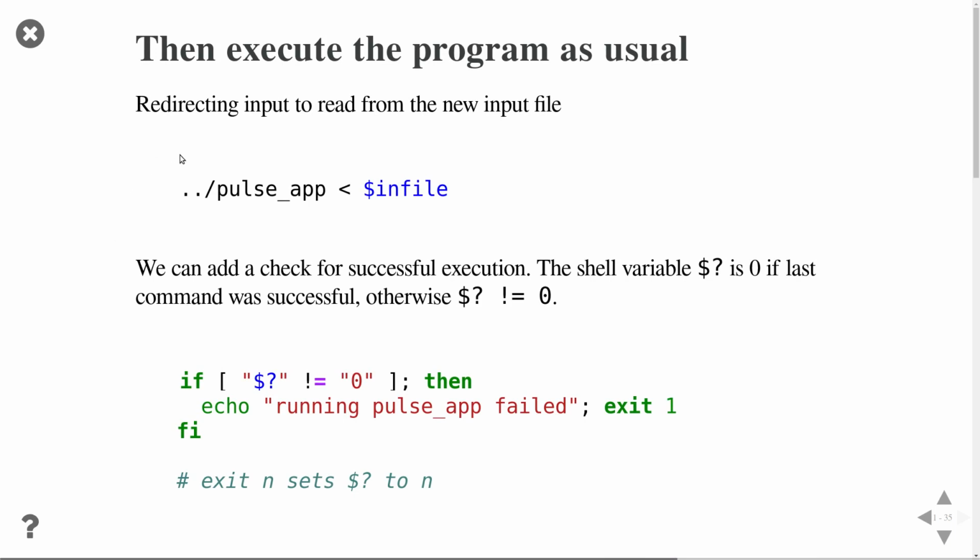Okay, and so after we've generated that configuration file, in our script, we can run the program that I want to run with this generated configuration file as an input. And then finally, maybe it's worth adding a check to make sure that the execution was successful. And so here we can use the trick with the $? sign. So I have an if statement where I check if the command was successful, and if not, then I print out an error message and exit early.